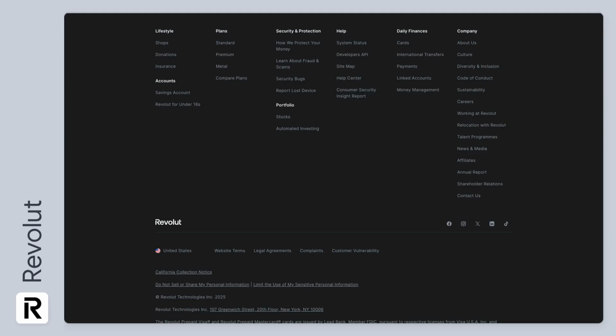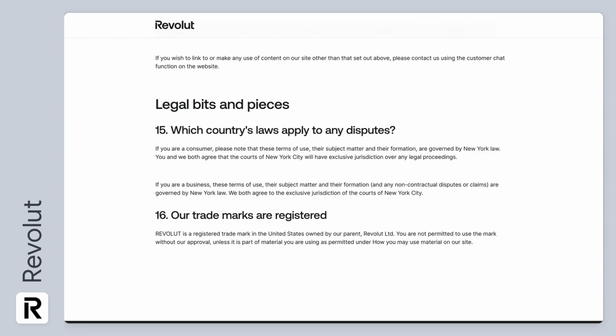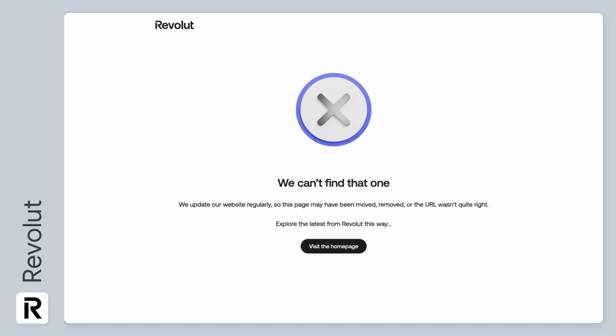Up next, let's discover how website terms works. On the website, click the Website Terms link. Next, scroll down the Website Terms page. Then review the Legal Bits and Pieces section. In the next section, we'll explore how 404 works. Click the Visit the Homepage button.